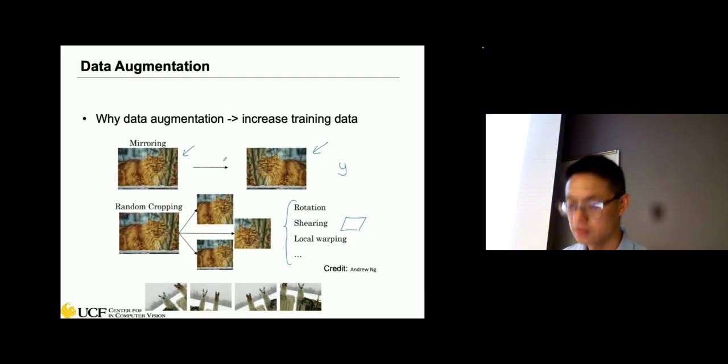So those are some of the techniques you can use to regularize your network training. That's from the network training perspective. We can also improve the network generalization from the data perspective. So that's where data augmentation comes from.